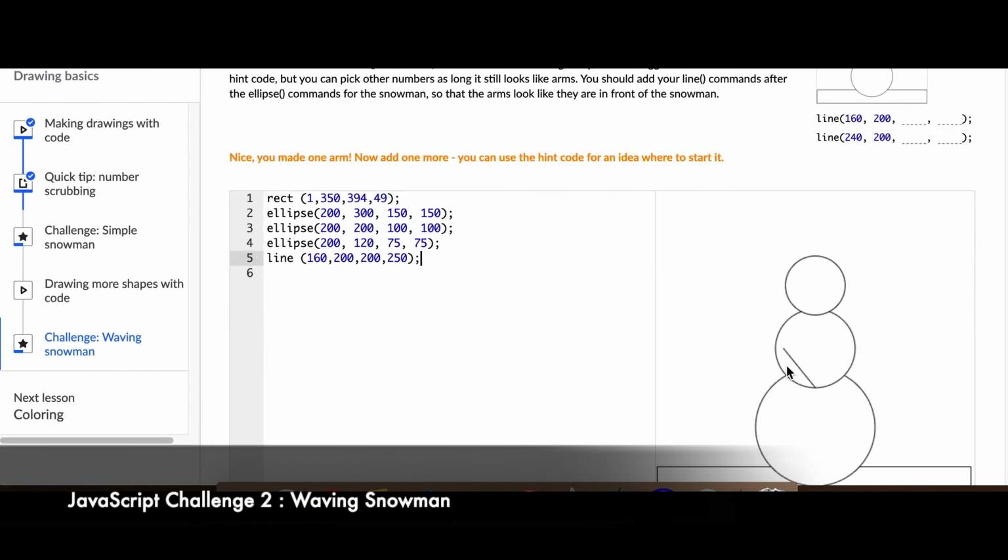Here we go. So this goes down. So let's move it and play with that. Let's see if it goes up. If this is meant to be the left arm, then we should play with this arm. Here we go. That should be good. Nice, you made one arm, now add another arm.